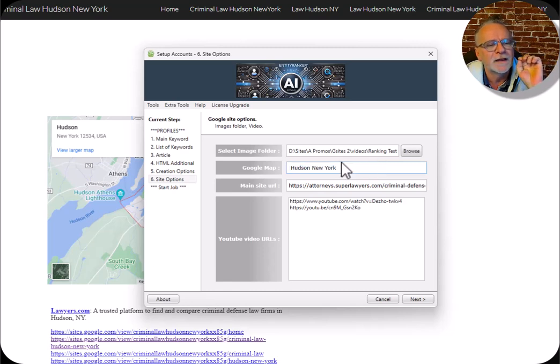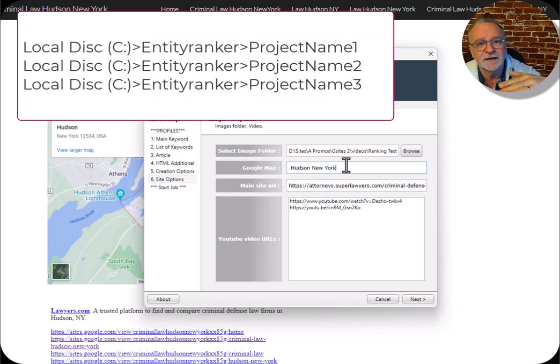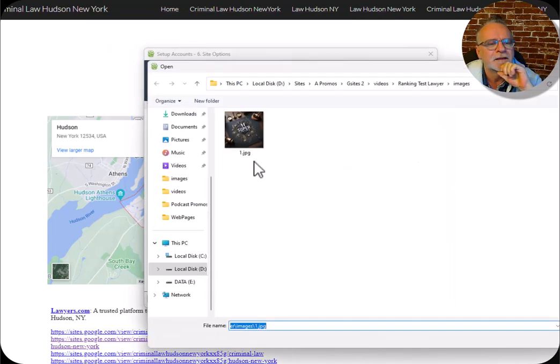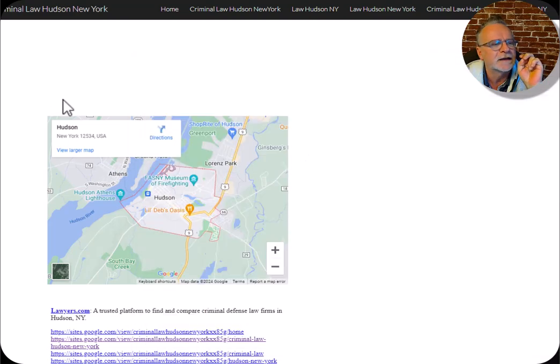Now with the other issue we're having, and as I said in the previous video, create a folder on C drive called Entity Ranker. Then for each project, create another folder under that for the name of that project. Inside that folder, put the images, and they should be called 1, 2, 3, 4, 5. They can be JPG, PNG, and in this update, you can now use GIF. That means you can put animated GIFs at the top.